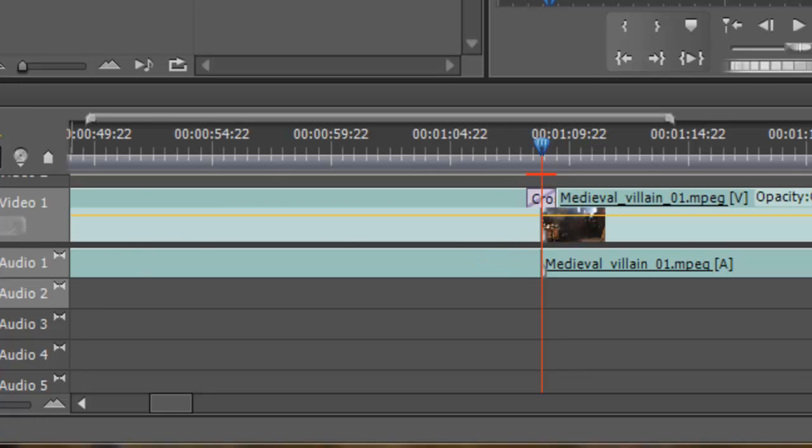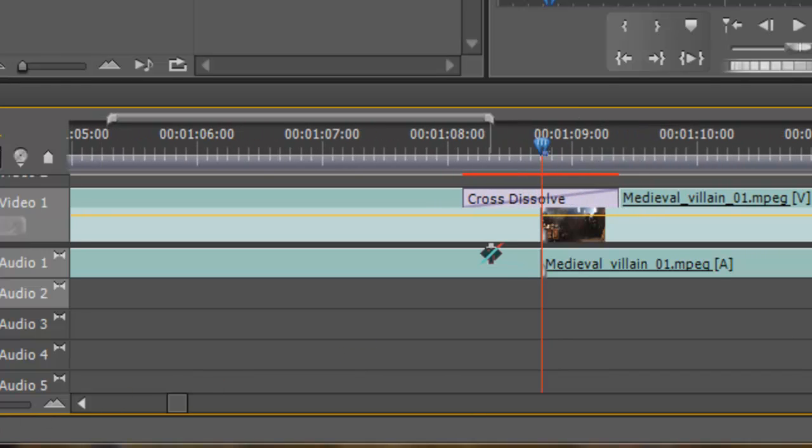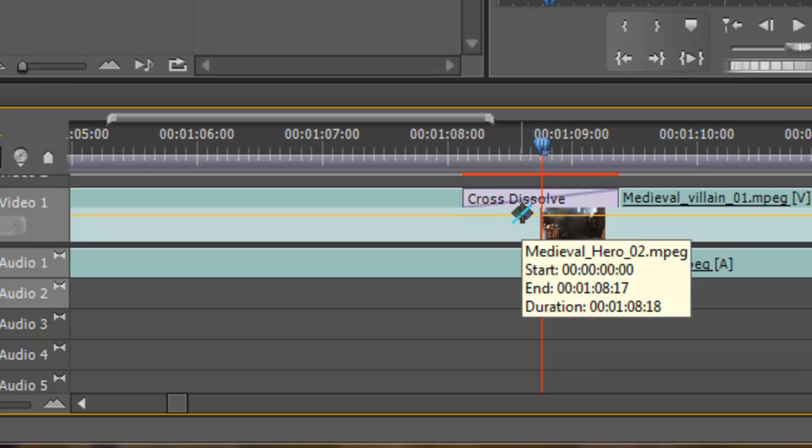Let me magnify this even more. You'll notice there's a little purple border that shows up over both video clips. And this is the cross dissolve transition. So we put that transition there. And let's see what that looks like.